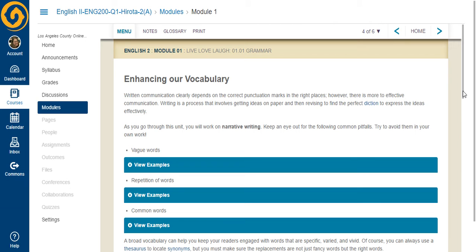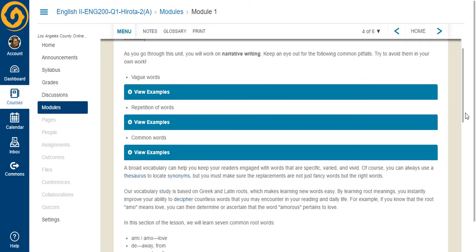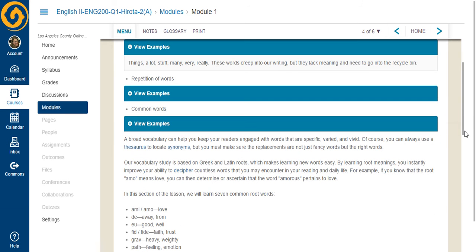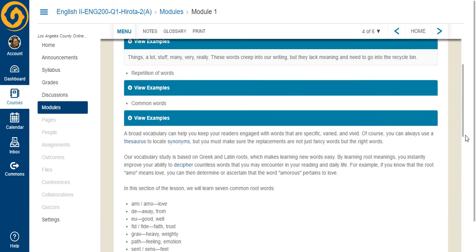On page 4 it says enhancing our vocabulary. Written communication clearly depends on the correct punctuation marks in the right place. However, there is more to effective communication. Writing is a process that involves getting ideas on paper and then revising to find the perfect diction to express the ideas effectively. So you'll go through these and it will talk about different things, vague words, repetition of words, and common words, and you can click on that to get some examples. And this is kind of showing you things not to do.